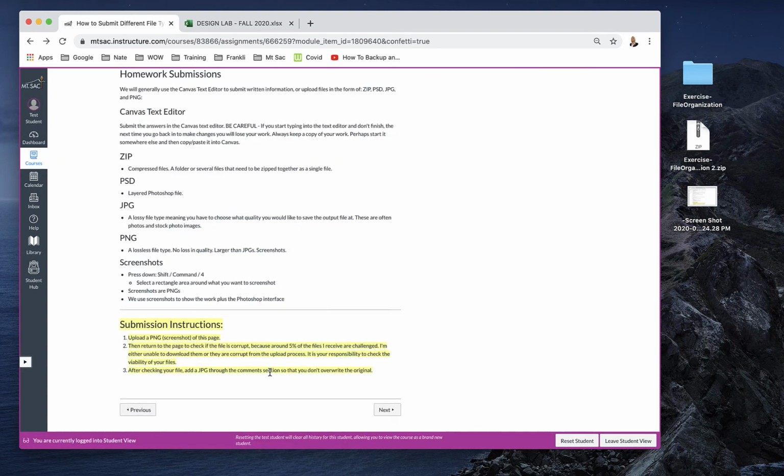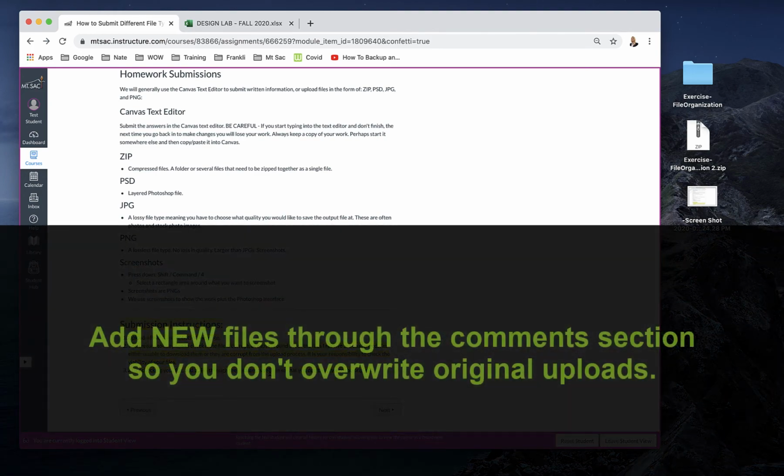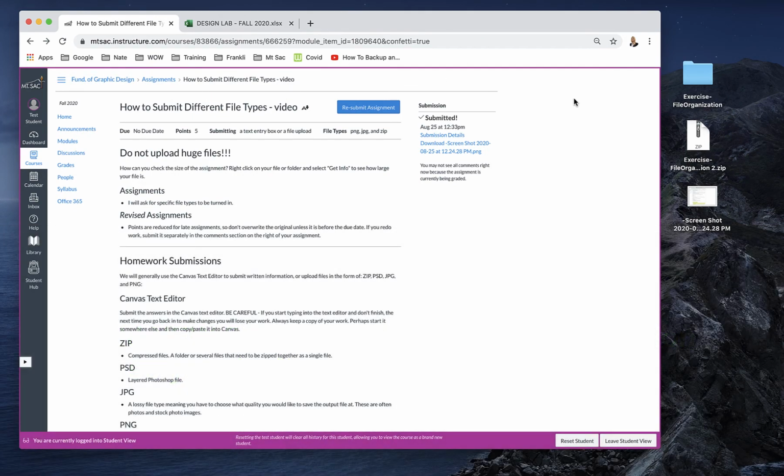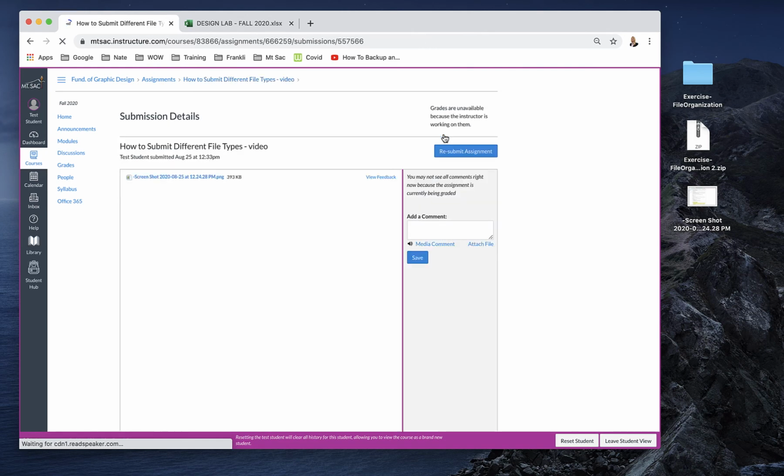Now let's talk about how to add files to your submission. You've already submitted files. They were due. If you resubmit the assignment, it'll show up as late. So that's not what you want to do. You don't want to have points deducted because it's late. Add new files through the comments section. Find that over here on the right-hand side. If you click on submission details, you get more information on this page.